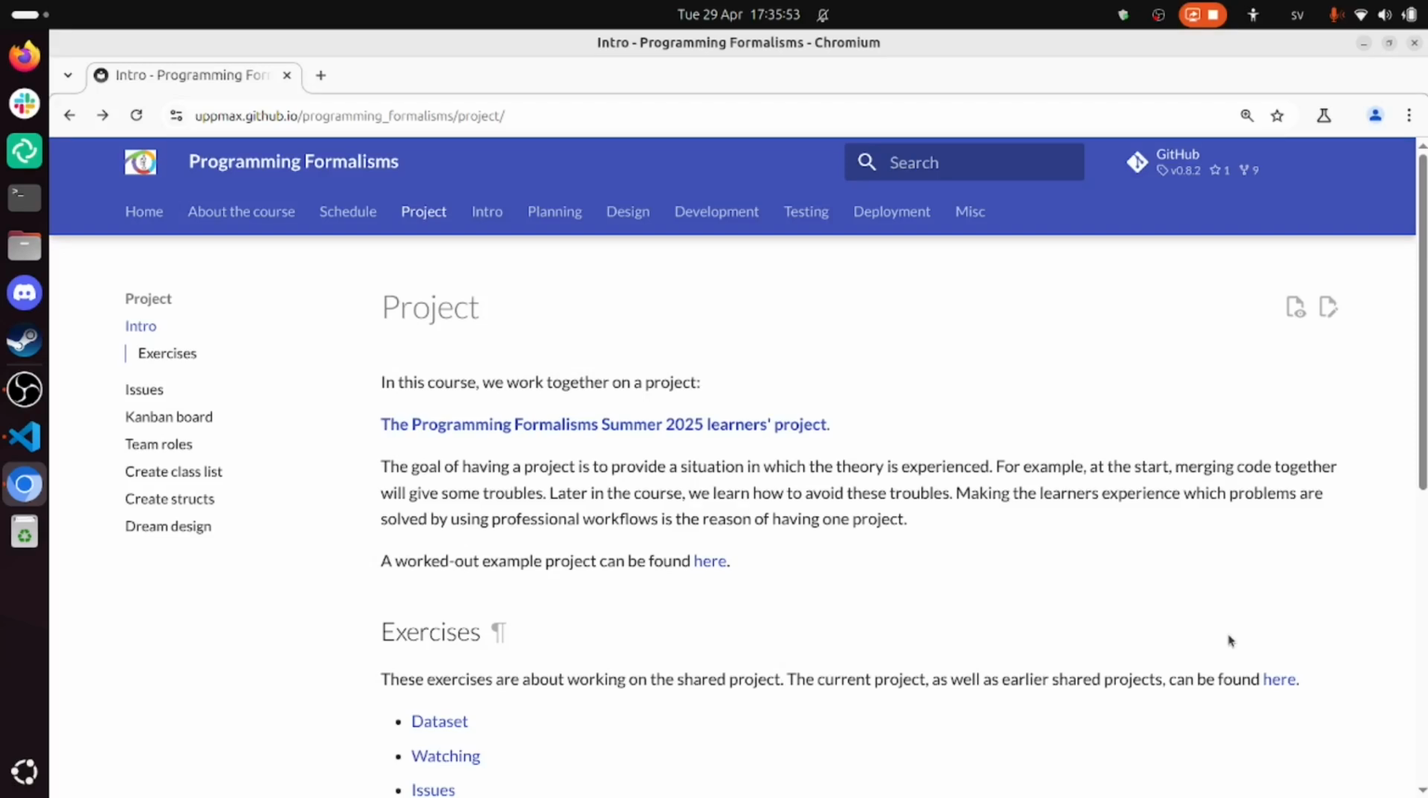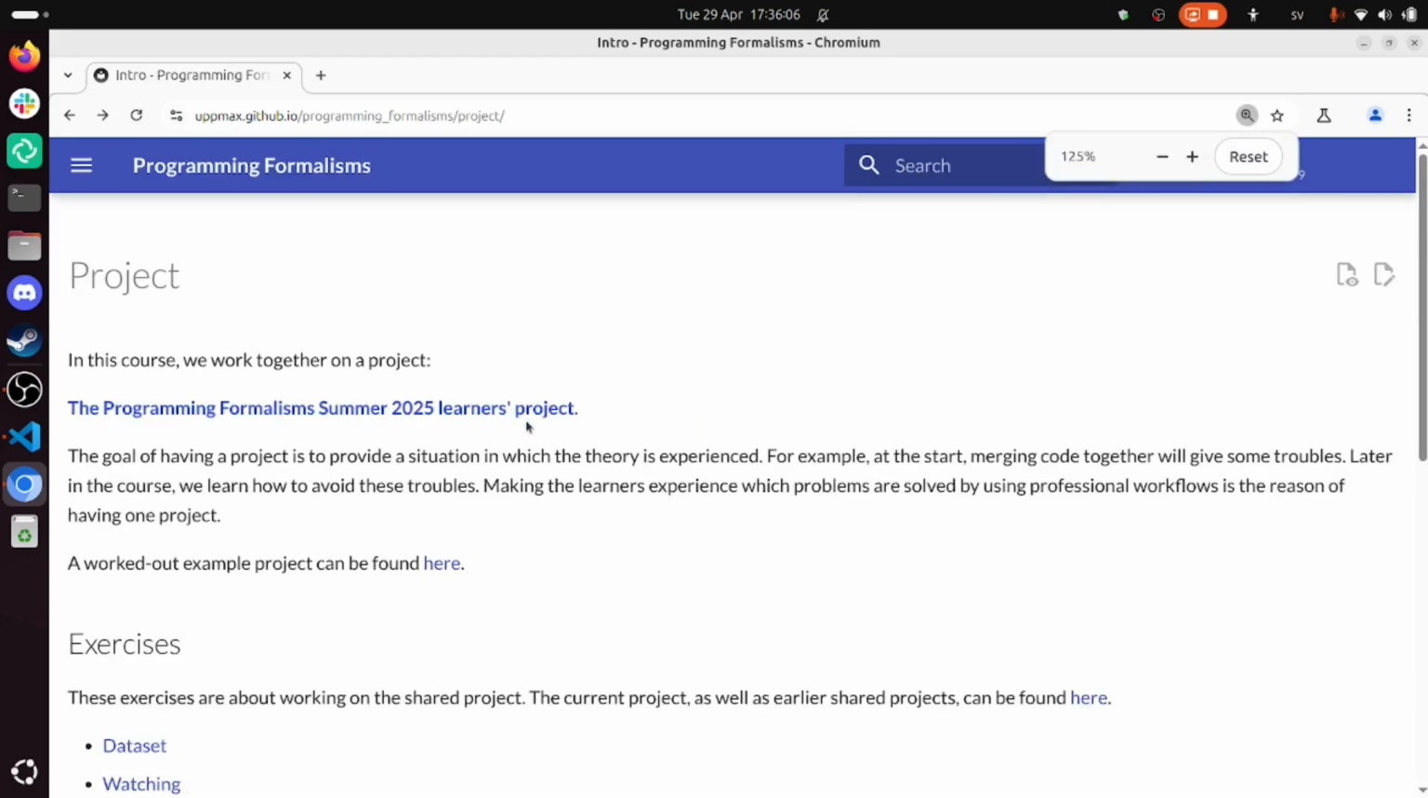Hi, I'm going to show you how to use Visual Studio Code to clone a project to your hard disk. Cloning is downloading it and being able to use it with version control. And this is the project we're going to use.